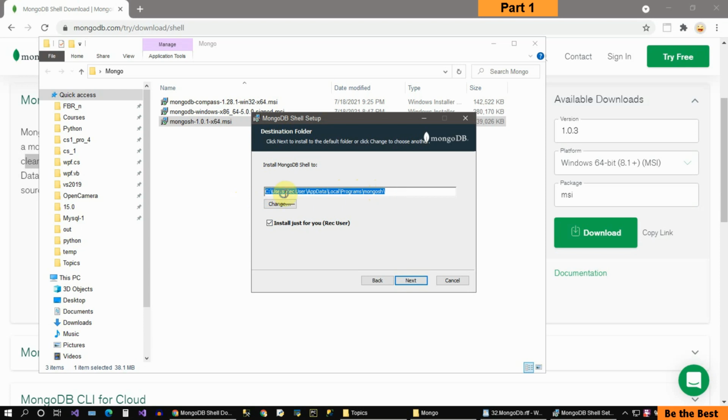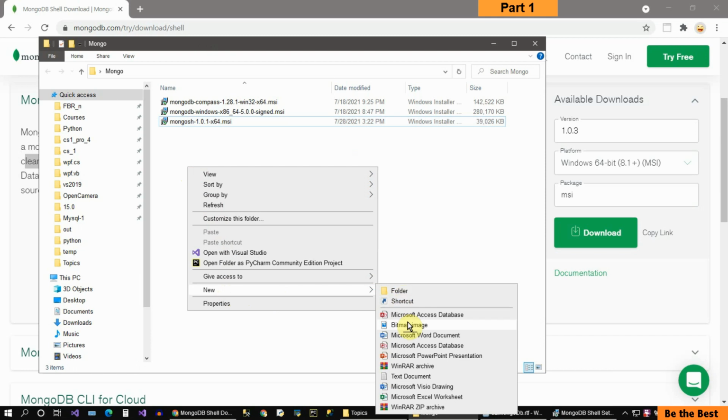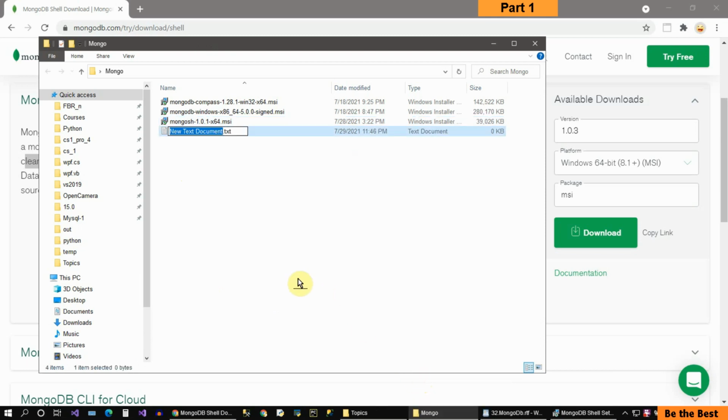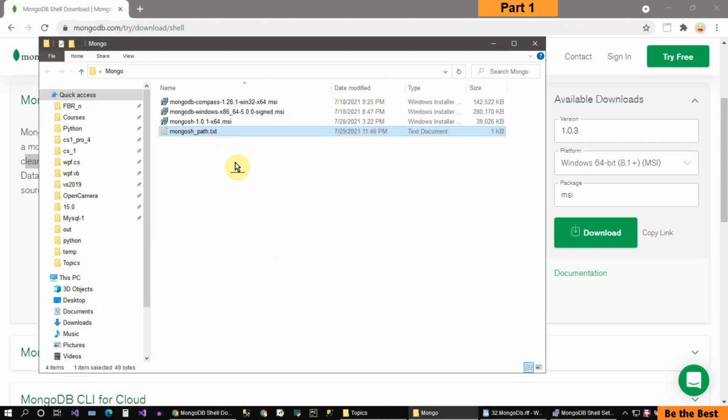So let's copy this and come to this, new, text file, and name it Mongosh path. Now come to this one and paste it inside the text file and save. Later we need to use this, so I saved it inside the text file.